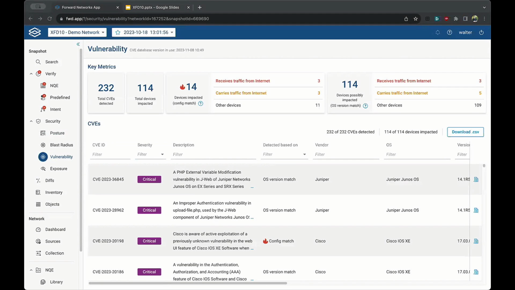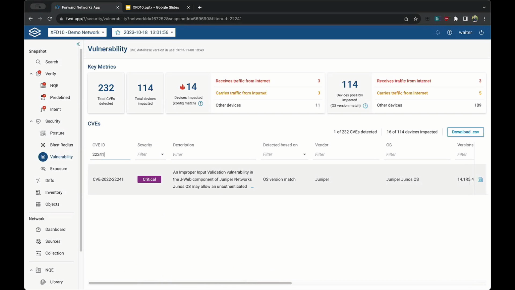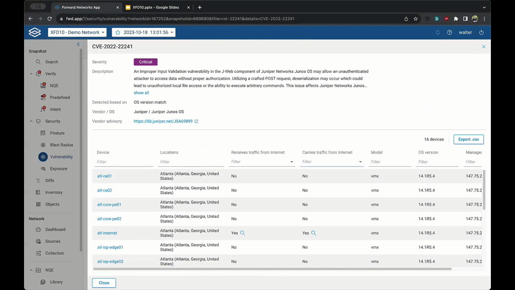So let's start searching for one. We don't need to know the full CVE ID. We can just start with whatever numbers that we know. So we're just going to search for 2241, which comes up with a critical Juniper match. And if we click on the view details, what it'll tell us is, this is from Juniper's KB article saying, hey, this is what the vulnerability is.